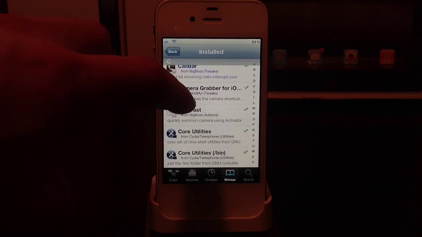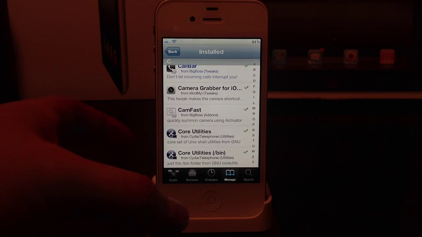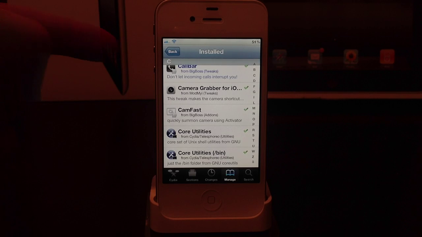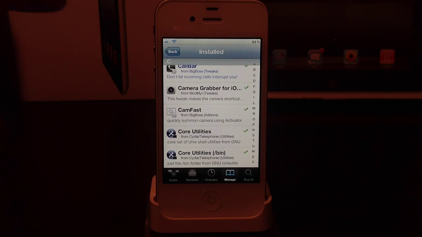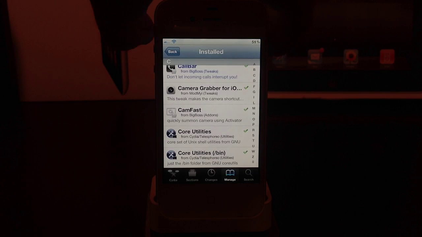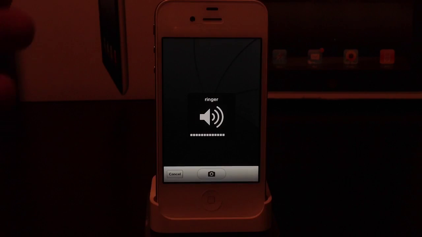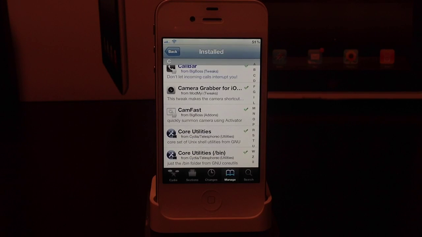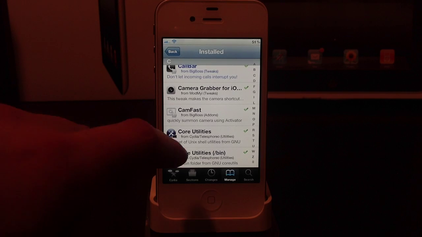Scroll down here again. CamFast. Anywhere I'm at, I can use an activation method. In this case, I'm using hold the top volume button down to activate the camera in any application that I'm in. Hold it down, camera's activated. So no having to exit the current app that you're in, find your camera app to activate your camera. You can just hold down, use any activation method to access your camera.